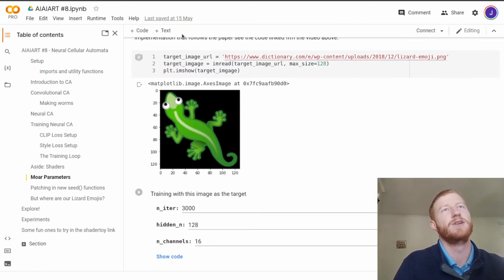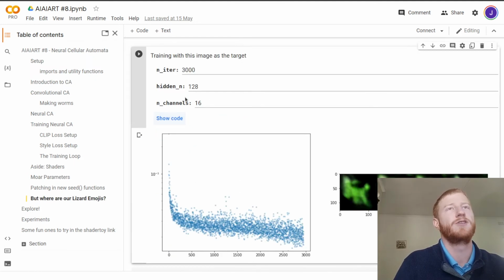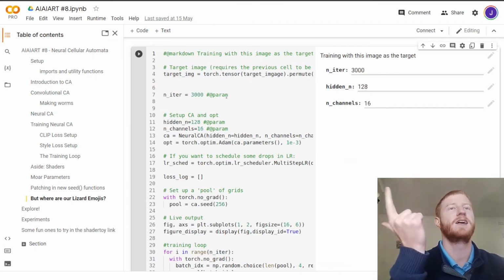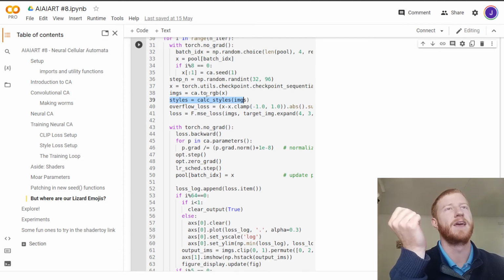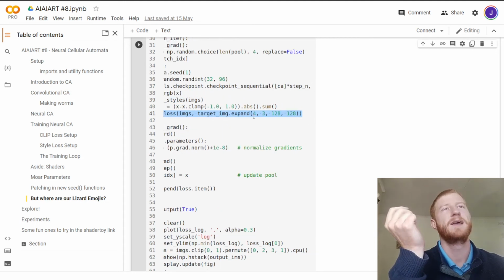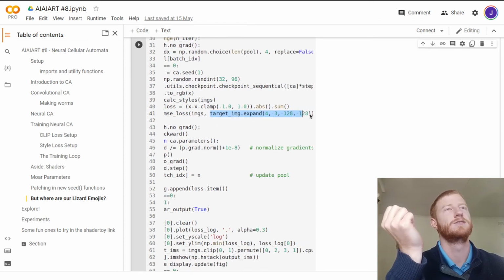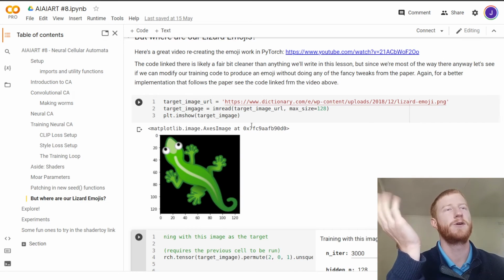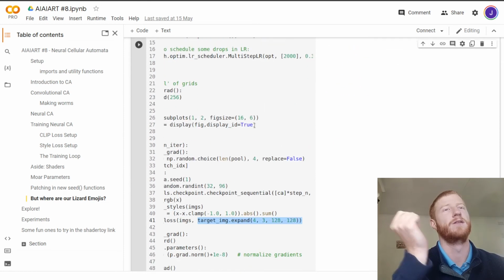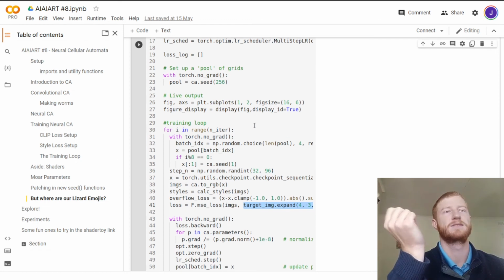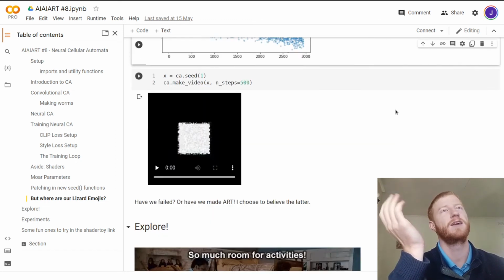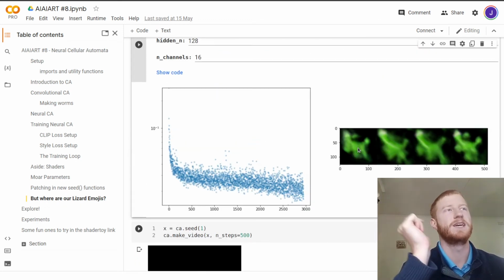But in our case, all we're going to do is load an image, and we're going to tweak our training loop so that instead of a CLIP loss and a style loss, we're just going to calculate our images after we've applied our updates, and then take the mean squared error between the outputs after our updates and our target image. So we're downloading a picture of an emoji, and then we're simply saying we'll penalize the network for not matching this image exactly. So a very minimal implementation here.